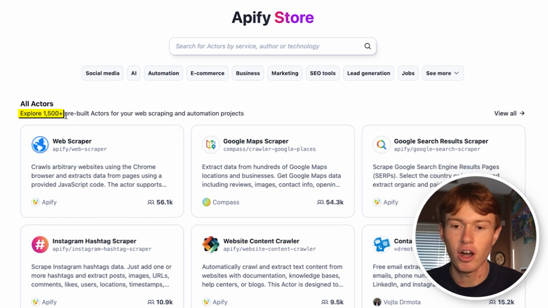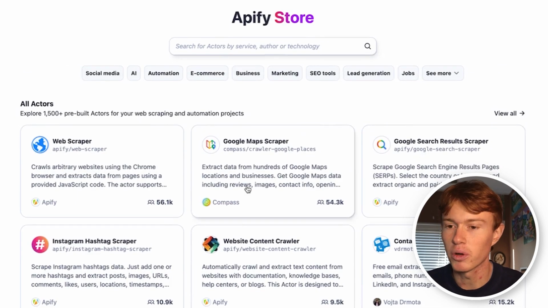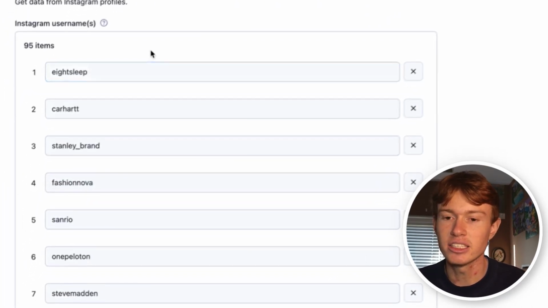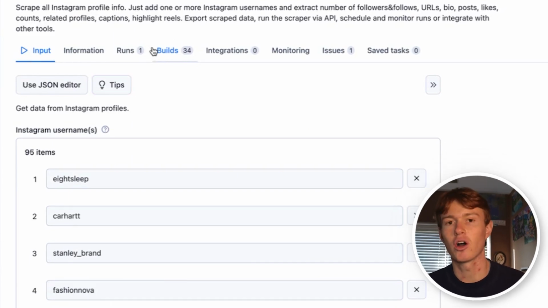itself. Apify is essentially a marketplace in which you're able to find scrapers of different websites or stores. There are 1,500 plus actors that you can use to scrape different aspects of the internet. And in this case, we're going to be using what is called their Instagram profile scraper. All it requires is a list of Instagram usernames, and it will scrape those usernames and find a ton of different data on the company's Instagram.